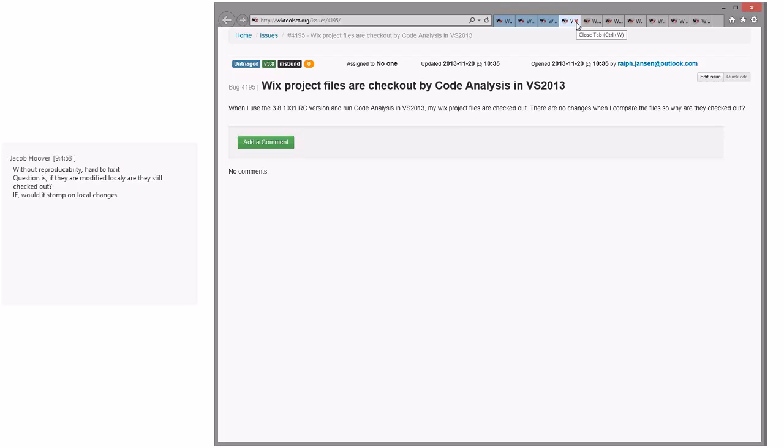And Jacob, yeah, I think those are... what is stomp on? I don't know, he's just saying there are no changes when I compare the files, so why are they checked out? So I don't think it stomped on anything. So, I don't know, probably some weird TFS checking files out thing. Oh, actually, yeah, that's a good point. What's your version control?